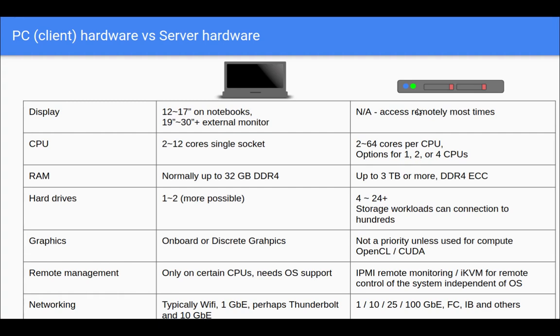And then you would interact with the server either by using an SSH session, remotely interacting, or you're just interacting with the service itself. So if I open up google.com, I don't need the server to display google.com. I just need the server to provide the information from google.com, which then gets rendered and displayed on my PC or laptop. So the PC or notebook will have maybe a 12 to 17 inch screen, and probably something like 19 to 30 inch or higher external monitors on a desktop.